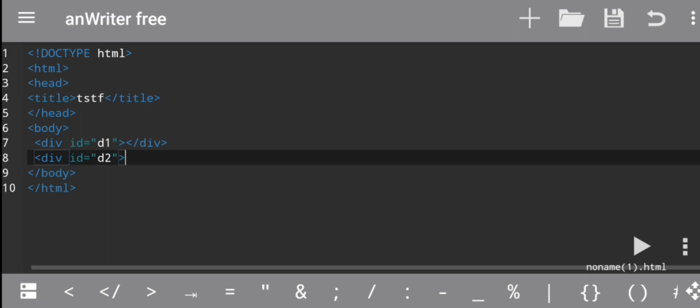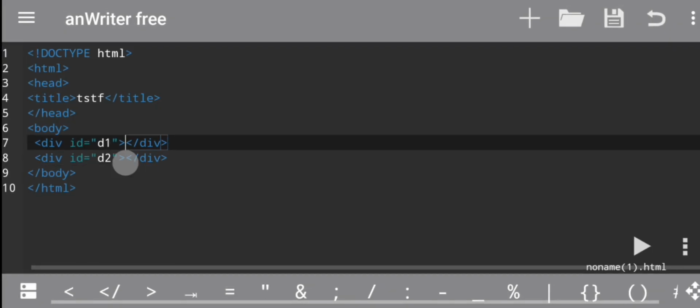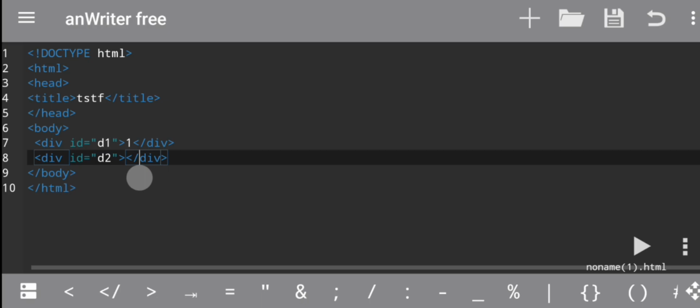Alright, now I am going to finish it. Do you see anything here? No, because I didn't write anything. If I put 1 here and 2 here, then do you see anything? Yes, 1 and 2 are printed on the screen.